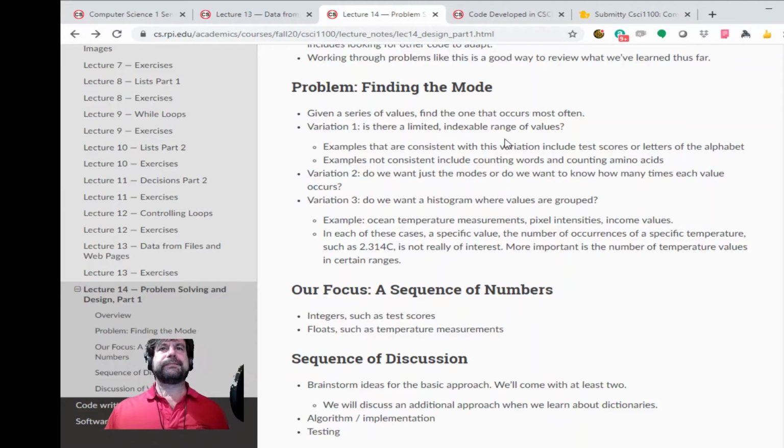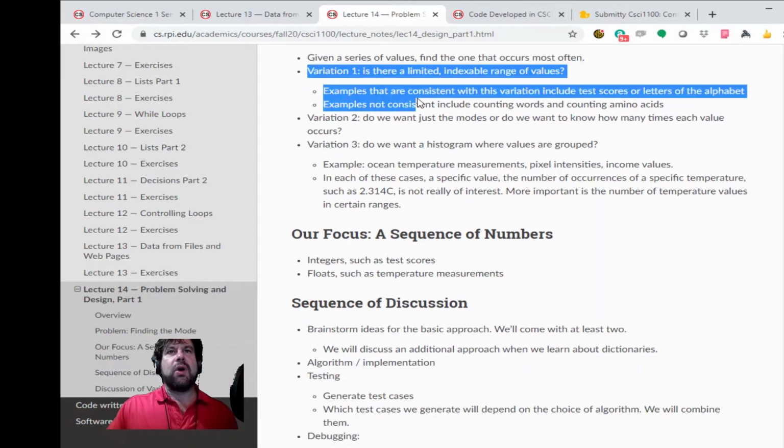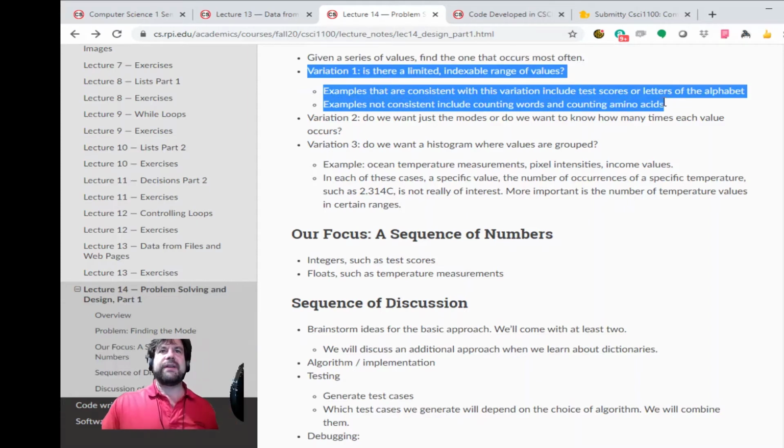So variation 1, a limited indexable range of values. So this is, again, test scores are generally 0 to 100. You have at most 100 bins. It's limited. It's enumerable. Letters of the alphabet are the same. Amino acids, those are arbitrary sequences of different chemicals. They're not really enumerable, and they're not really indexable.